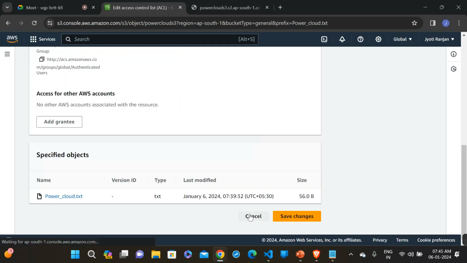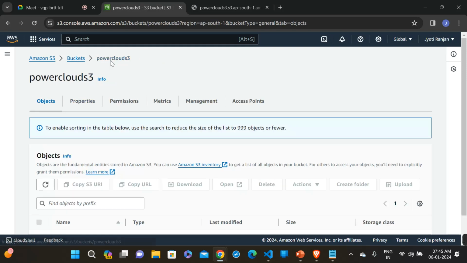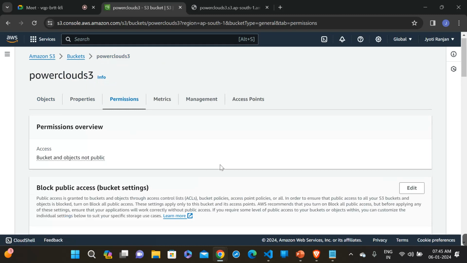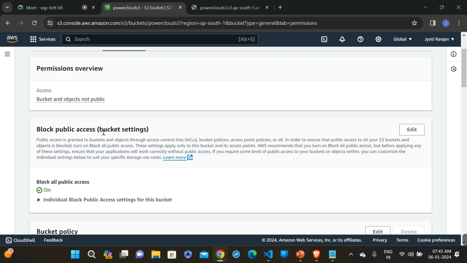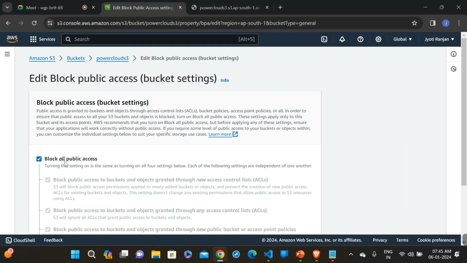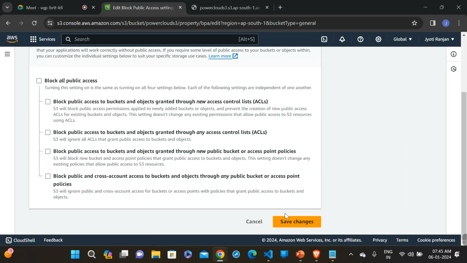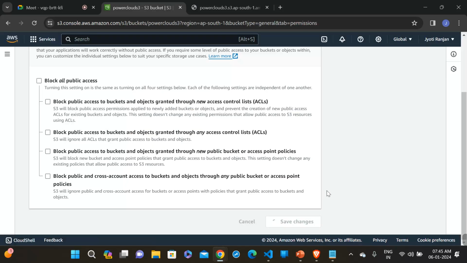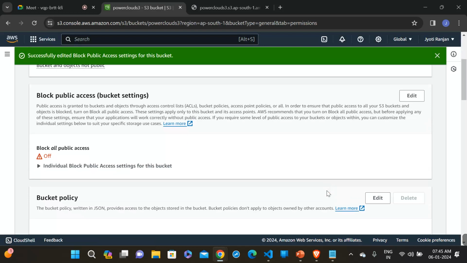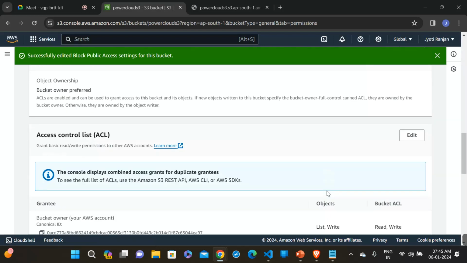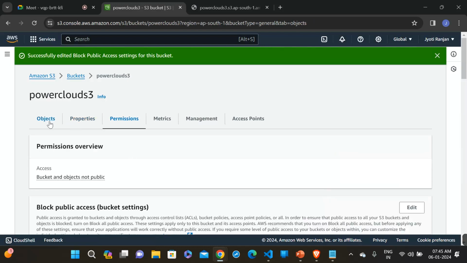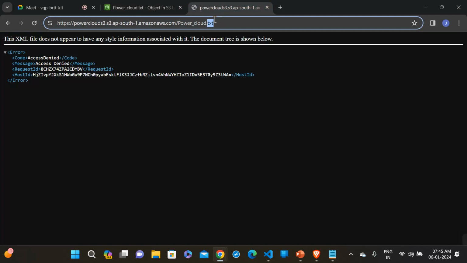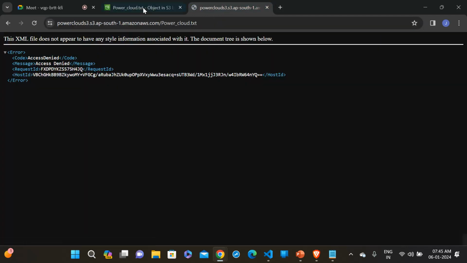Okay, let me cancel it. First we go to the object, and go to the permission section, right? And go down. Here it is written block public access. So go to edit, remove this and save it. Okay, it will ask for confirmation. Then go down. Then go to our object and click on it. Let me first refresh it to see whether we can access it or not. I think, okay, now also we cannot access it.